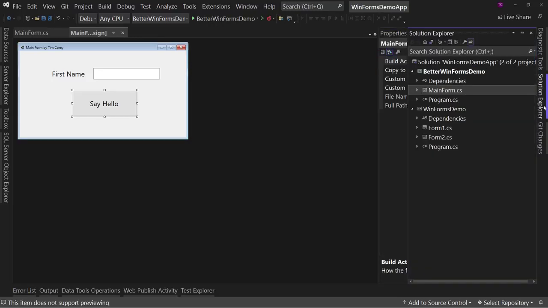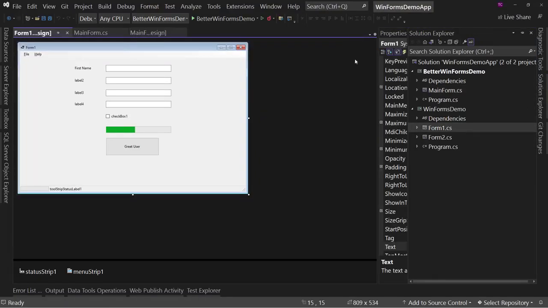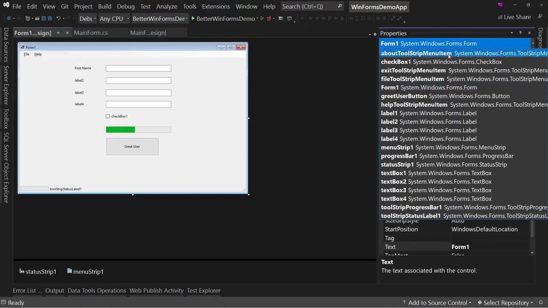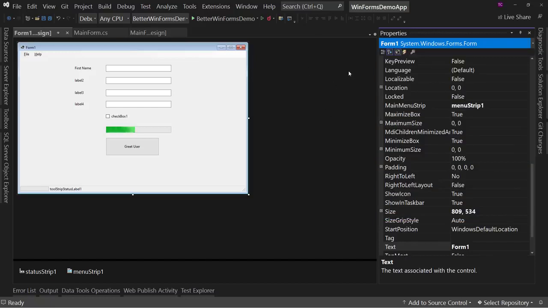In fact, if we go over to our form 1 and do the same thing, we can see there's a lot more here. We can see checkbox 1. We have form 1. We have label 1, label 2, menu strip 1, progress bar 1, status strip 1, text boxes 1 through 4, tool strip, progress bar 1, and labels. So it's all these ones at the end. You go, oh, that's a problem. Let's fix all of those.